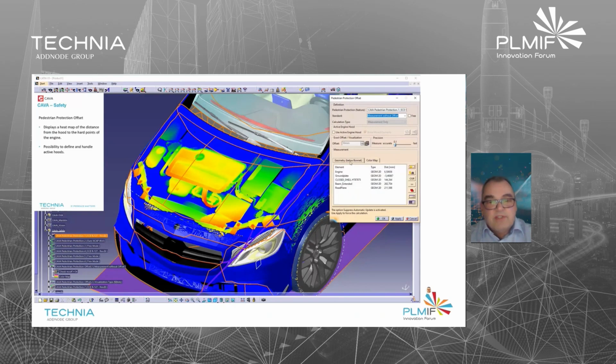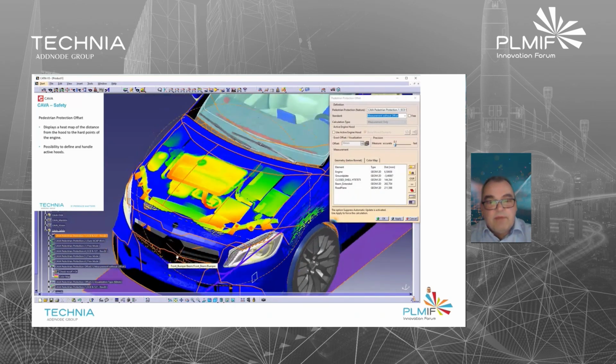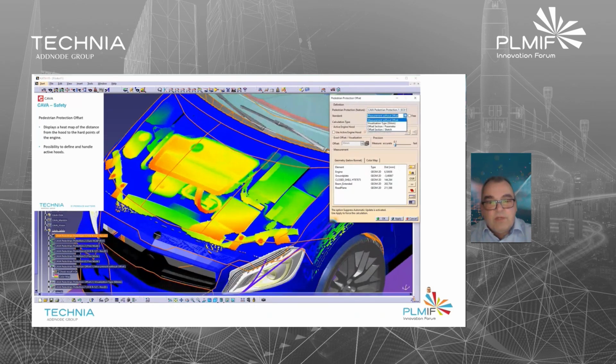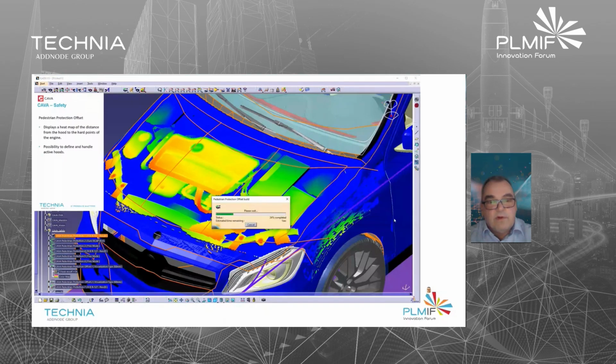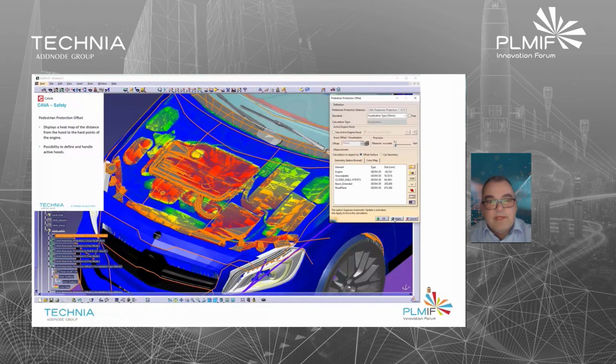From the pedestrian protection, it's also easy to create such a heat map to the engine. It's always a critical area if you have a hard engine part close to the hood. So this would have a hard impact on the head of a person, of a pedestrian or other vulnerable road user. And so this is information the vehicle engineer can use to make good design decisions with respect to the safety of the pedestrians.